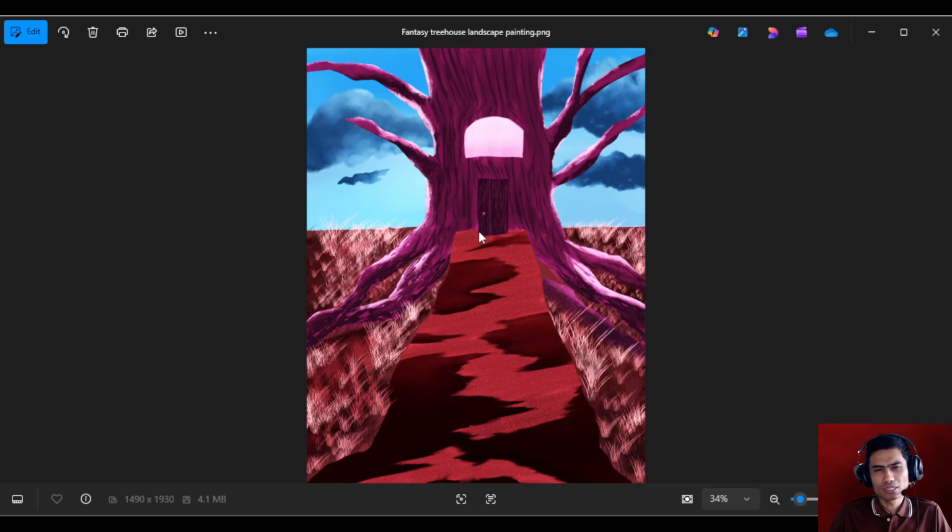I've seen some sketches of tree houses, but I want to keep it not too complicated. So for the tree house I am drawing a big tree, and this is the front door, and this is the window.